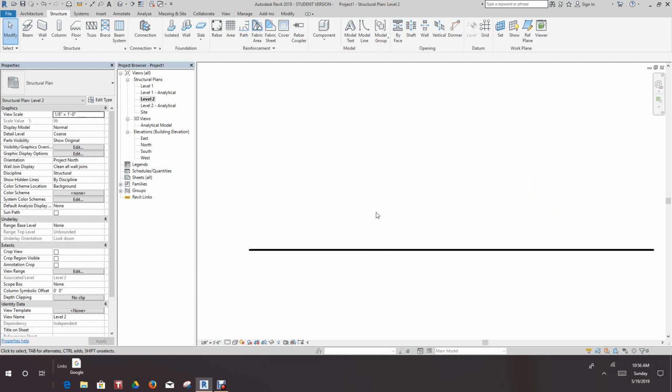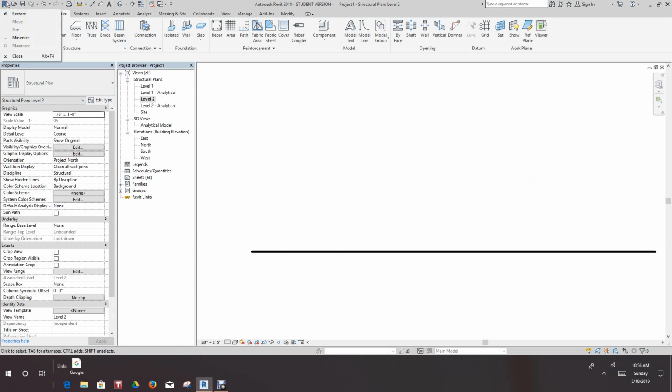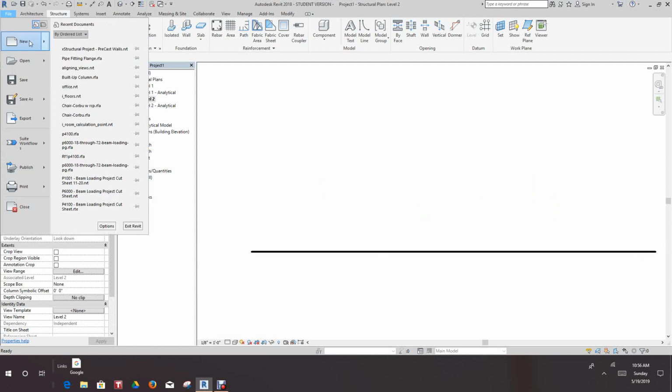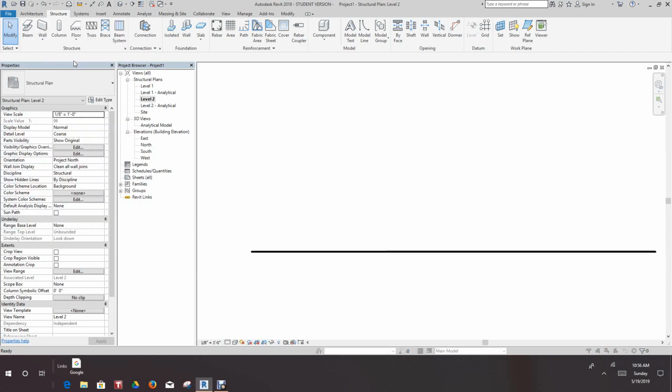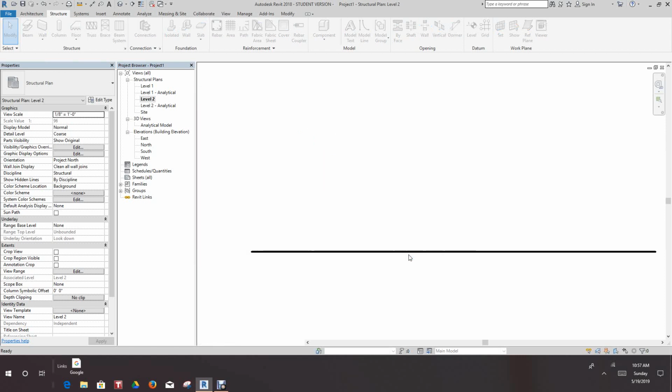I'm going to go to the application menu and choose New Family. We want to scroll down to a template for our new truss. When we get down to Structural, there's a structural trusses template. We'll select that and click Open.